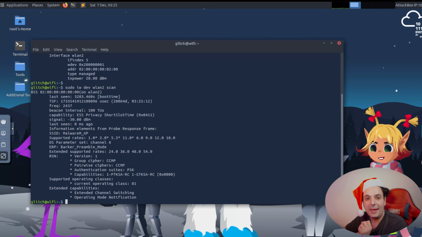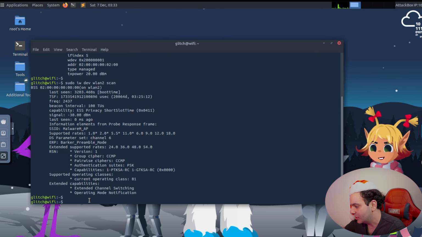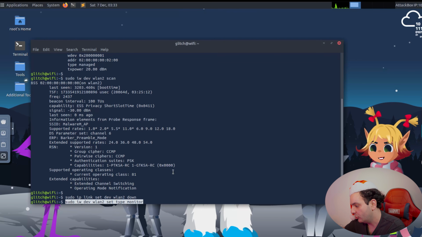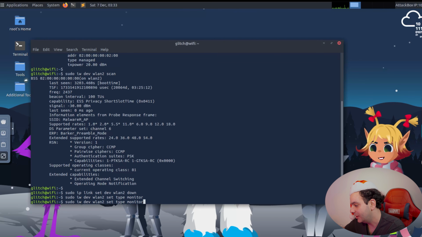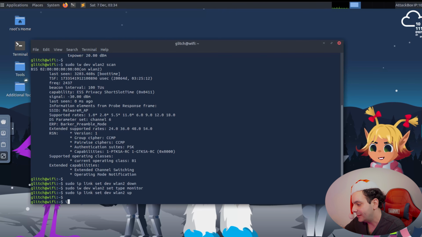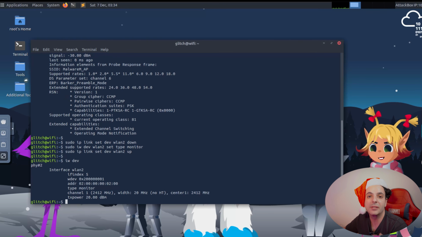So let's go ahead and put our wireless interface into monitoring mode. We simply need to set the link down by typing ip link set dev wlan2 down, and then we can change the mode into monitoring mode with the command iw dev wlan2 set type monitor, and then we simply bring it up. And if we run the info command again, we can see clearly that the type is monitor. So our wireless interface supports monitor mode. Sometimes some interfaces don't support that, so it's something you need to look out for.